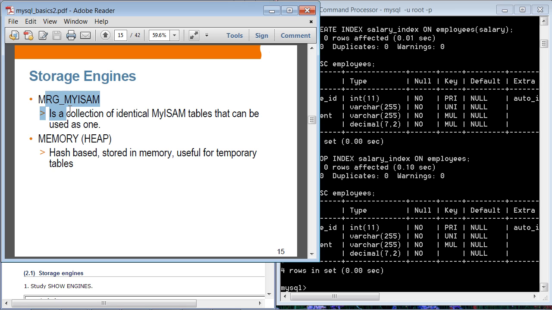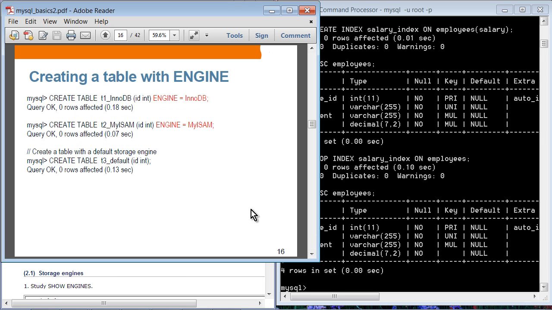And okay, this is the same thing we have seen. Memory is hash-based, stored in memory, and useful for temporary tables. So in most cases, you are going to deal with InnoDB. When you're creating a table, you can specify the storage engine of your choice. Here I'm creating a table indicating the engine I'd like to use is InnoDB, and here I'm using MyISAM. And if you create a table without specifying anything, then InnoDB is the default.